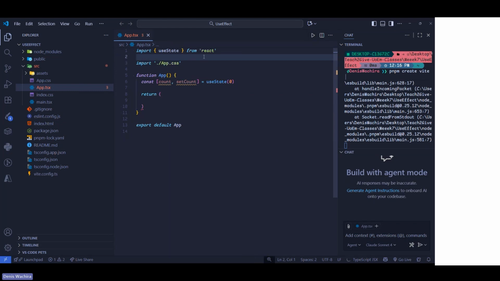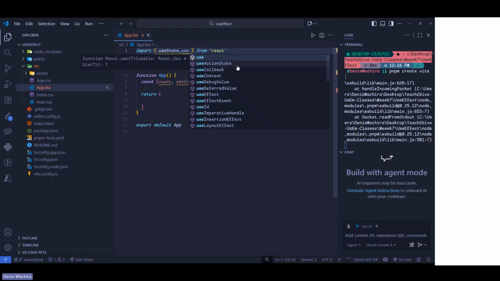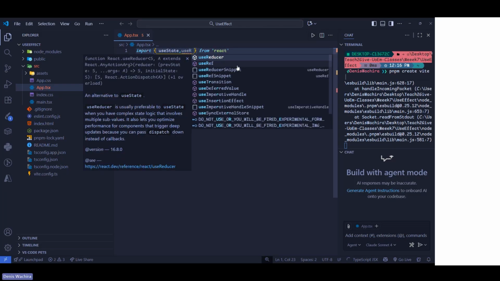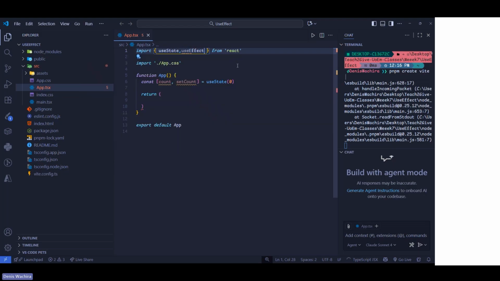So I will import the two hooks, the useState and now the useEffect. The useEffect, which is this one, and useState, are all coming from the React library.